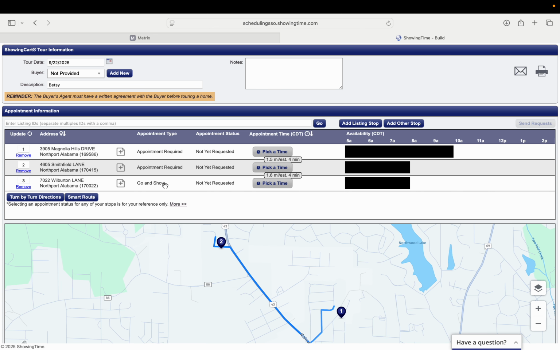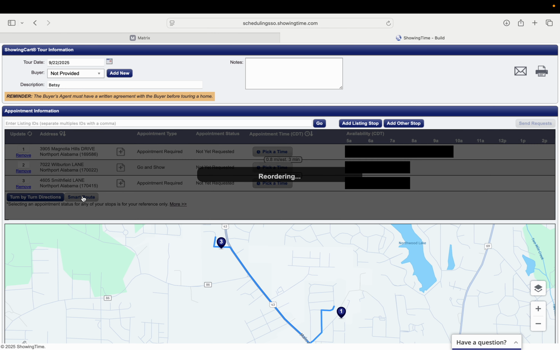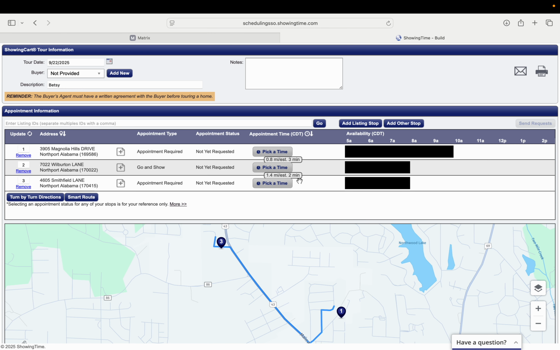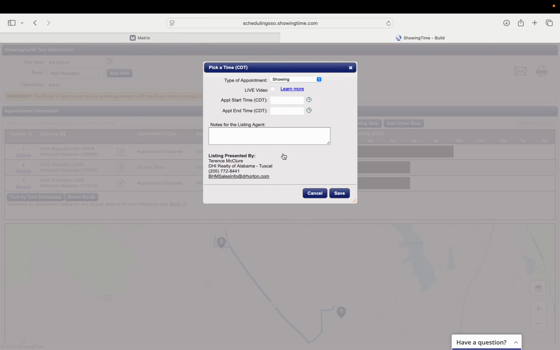Now, there may be some that you want to do first, depending on location or where you're meeting the buyer, that kind of thing. This one's also a go and show, so I'll point out that you may want to do a go and show last. That way you're not having to make an appointment. If you're running a few minutes behind, then you don't have to call and necessarily notify anybody because it's likely vacant. So you can actually also do a smart route. That will help you determine the best route to take that is maybe the least amount of time. But you just kind of have to determine what's best for you and your client.